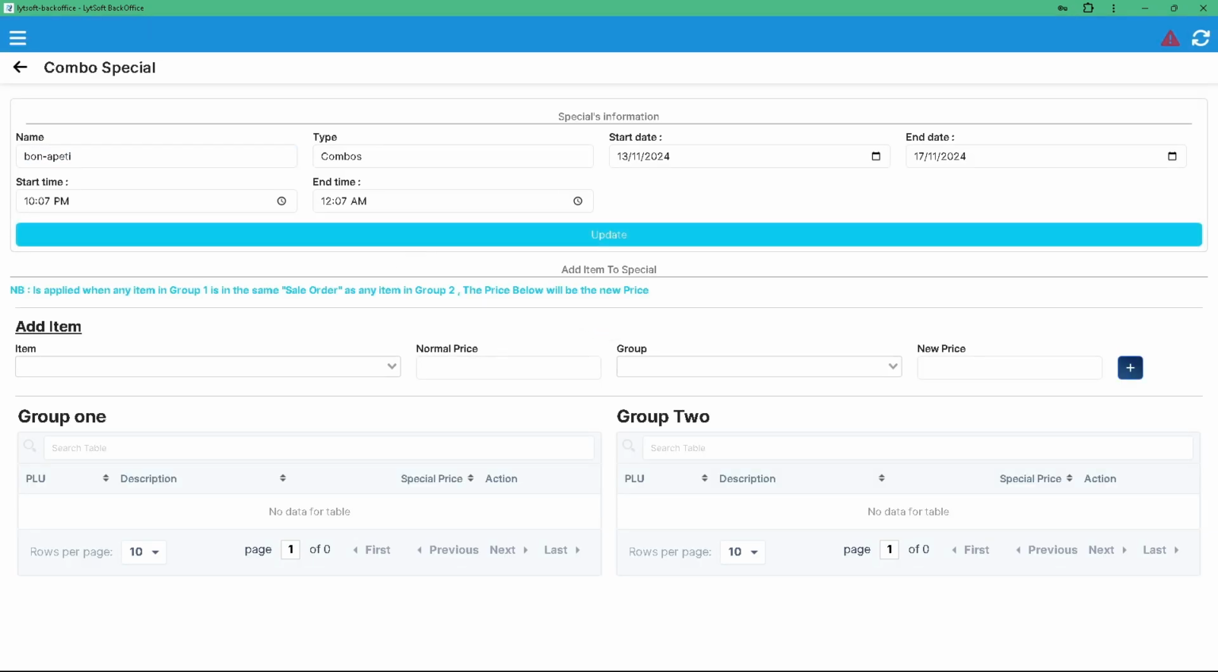So now from here, you'll notice you've got two sides, your group 1 and group 2. So what this means is, for this special to actually be active, you need to have an item in group 1 and group 2 appearing on the same invoice.